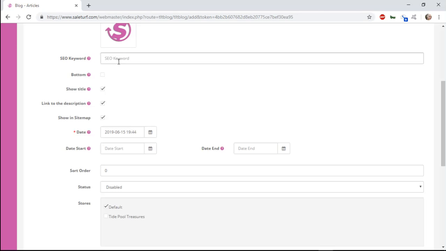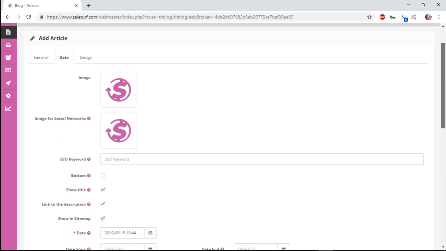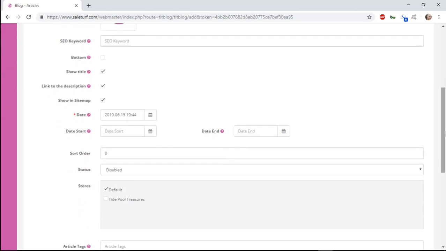Your SEO keyword, that is going to be the URL that you are assigning to your domain. So it will show your domain slash whatever you type in here will be the URL link for this article or this blog post.